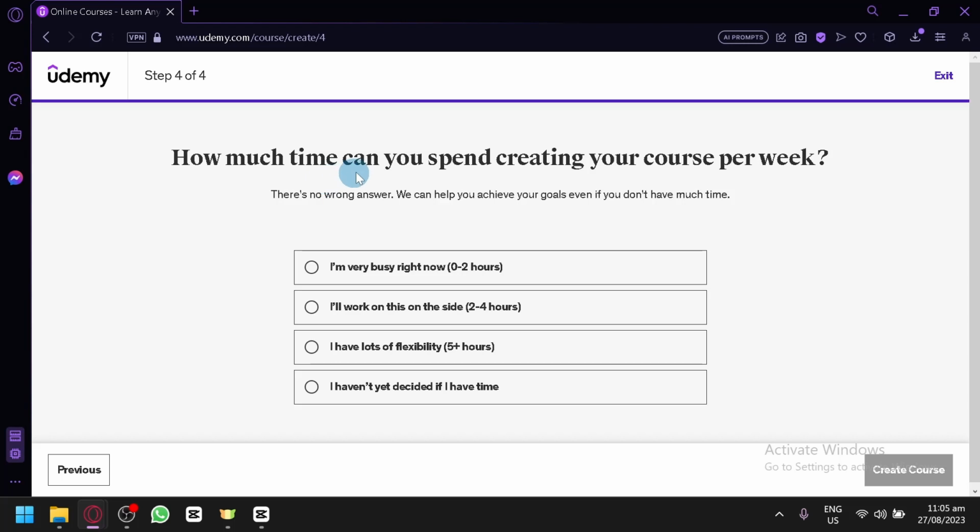Now, it will also ask you how much time you can spend creating your courses. Because, of course, creating a course is not easy. Although it seems like you're only going to add information and upload your videos, it's not something that you will be able to finish overnight. So you would need to spend a few hours. As you can see here, depending on the options that you have, you should select the availability that you have. And also, depending on your answers, they will be able to help you achieve your goals even if you don't have much time. So let's say I am very busy, and simply click on create course.